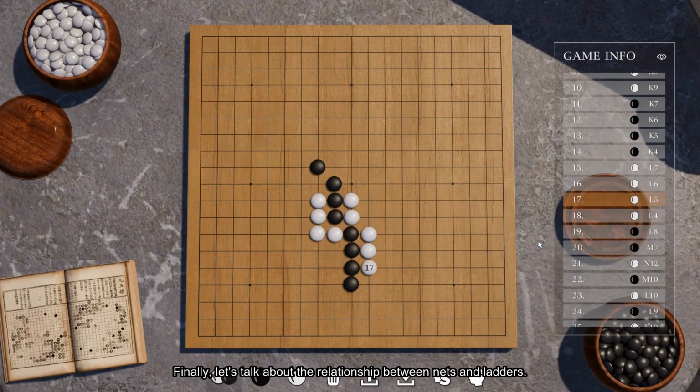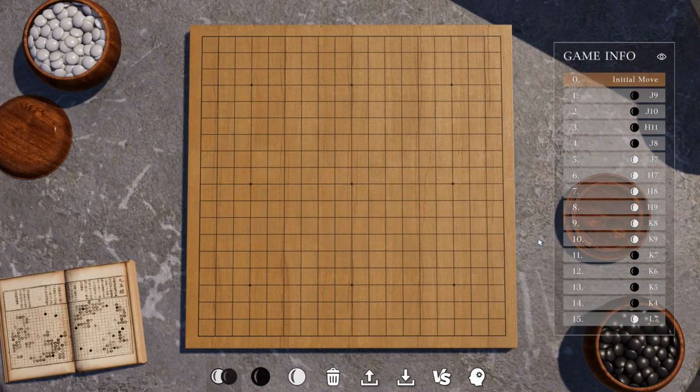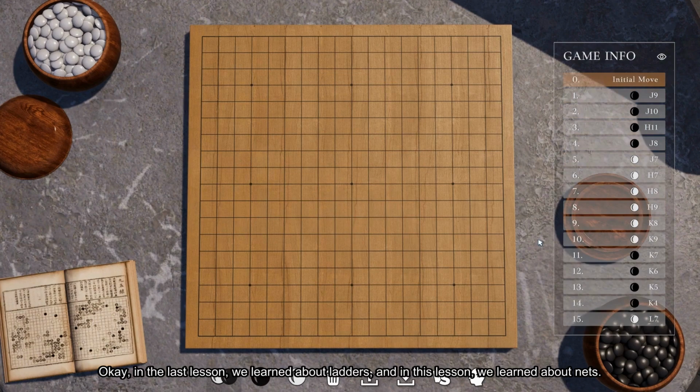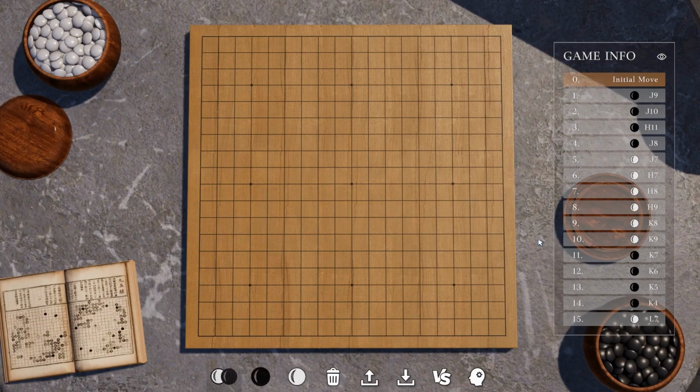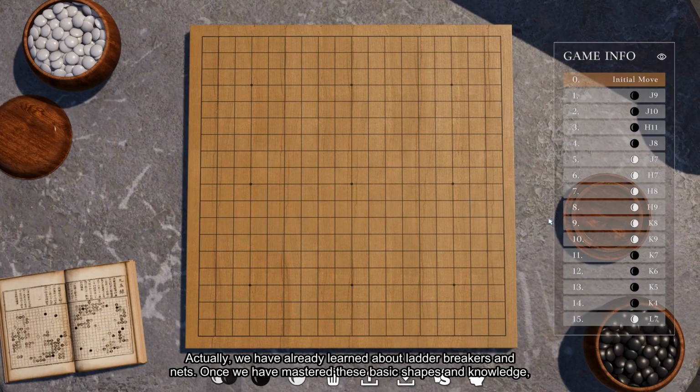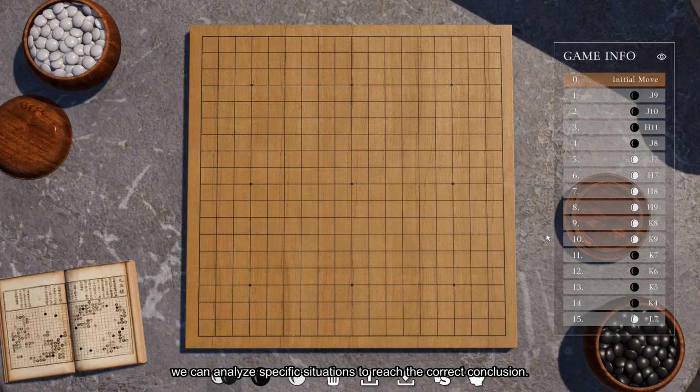Finally, let's talk about the relationship between nets and ladders. Okay, in the last lesson, we learned about ladders, and in this lesson, we learned about nets. So, in what situations should we use a ladder, and when should we use a net? Actually, we have already learned about ladder breakers and nets once we have mastered these basic shapes and knowledge. We can analyze specific situations to reach the correct conclusion.